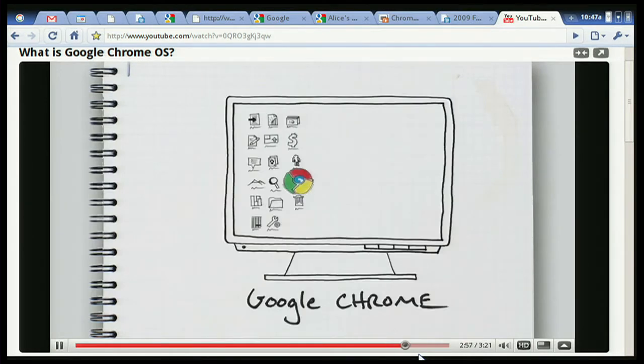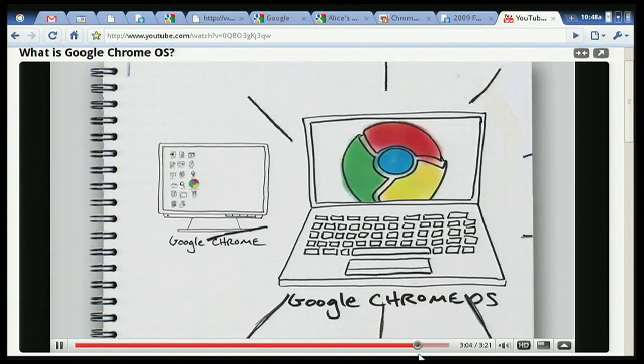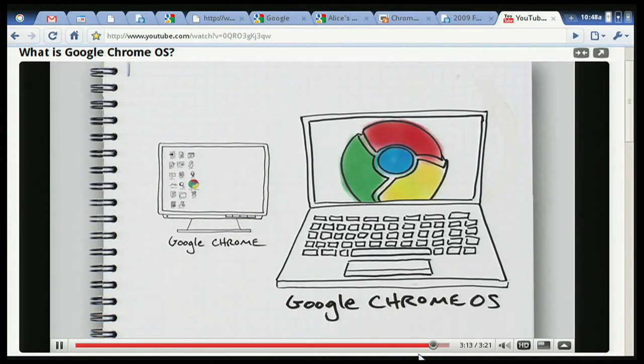Chrome is a totally rethought web browser, and you can download it right now on your computer. But Chrome OS is a totally rethought computer that lets you stop worrying about your computer so you could focus on the internet. Which is what most of us use our computers for nowadays, anyways.